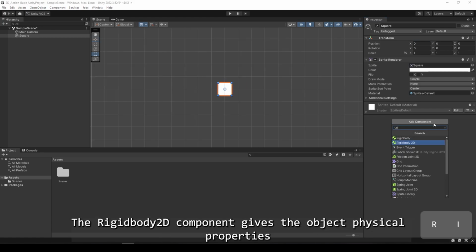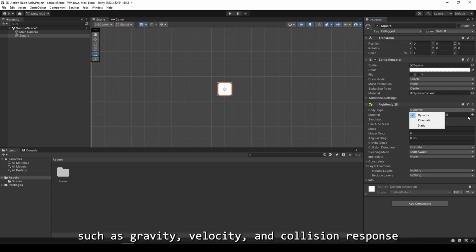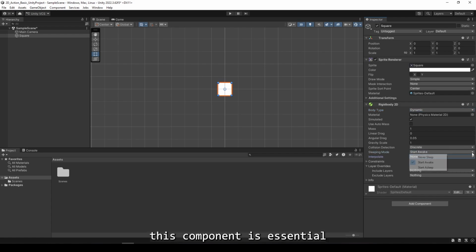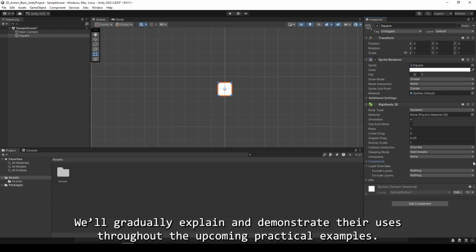The Rigid Body 2D component gives the object physical properties such as gravity, velocity, and collision response. When your game needs to handle collisions, apply forces, or simulate physics, this component is essential. Feel free to pause the video to check the detailed descriptions of each property. We'll gradually explain and demonstrate their uses throughout the upcoming practical examples.